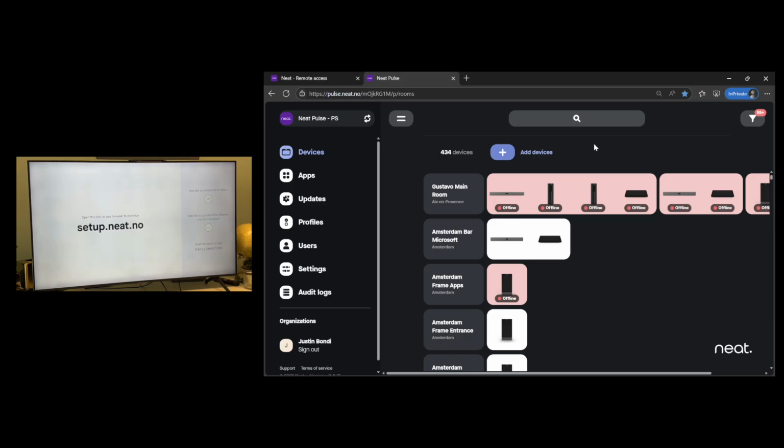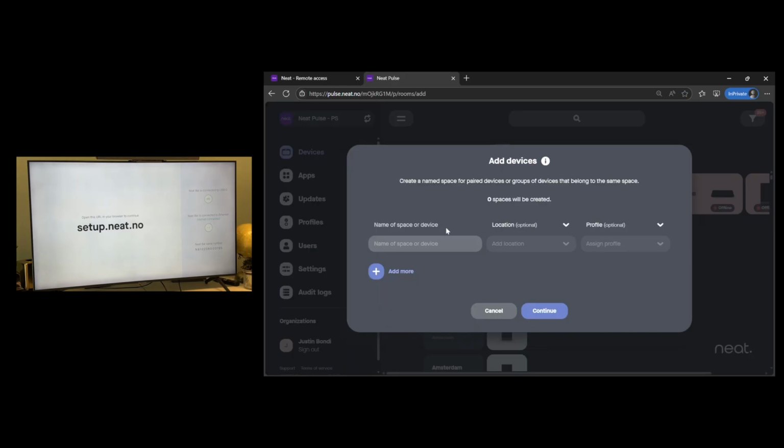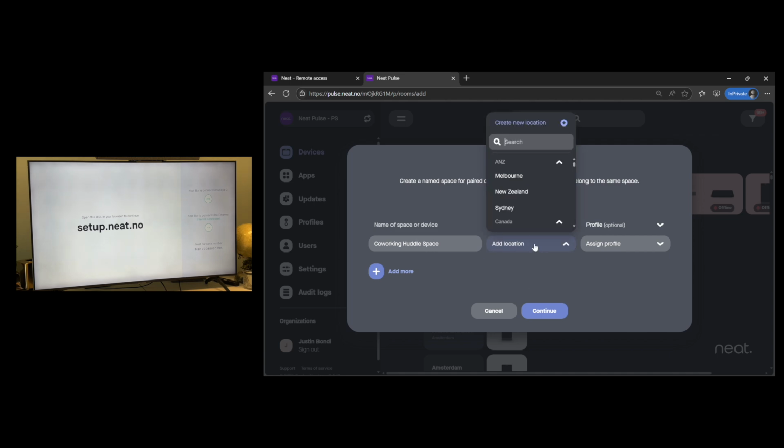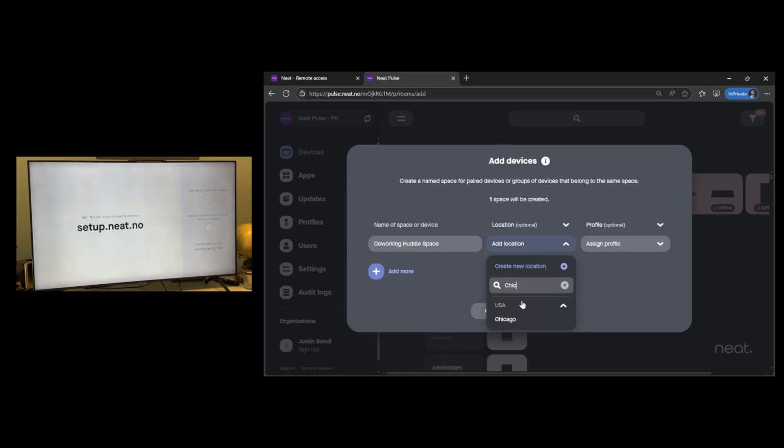And all I'm gonna do is I'm gonna hit add devices right here. And what I wanna do is I wanna just make up a name for this device. So this is my co-working huddle space is the name of this room. So I'm gonna put that in. I'm gonna add a location. And this room's in Chicago, so USA Chicago. And all I have to do is hit continue.